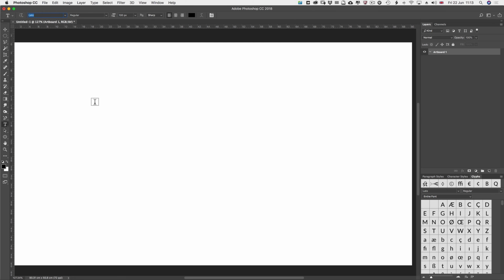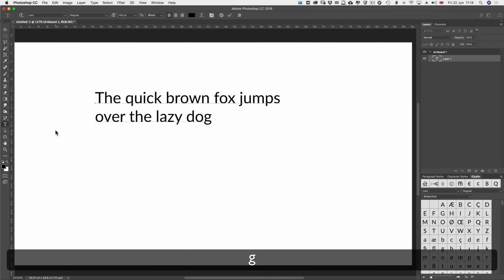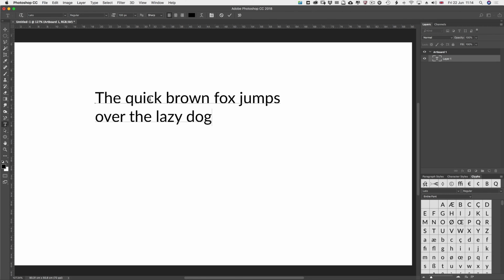Point text. Click down. From where you click on that point, you're going to create text. Nothing to do with a point measurement system. You're just clicking from a point and typing. So I type some point text. The quick brown, bit of an error there. Jumps, return, over the lazy dog. That is two lines of point text. You can control it with the paragraph panel, but really it is point text.